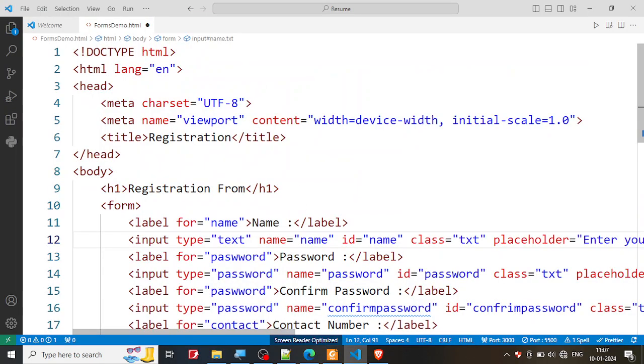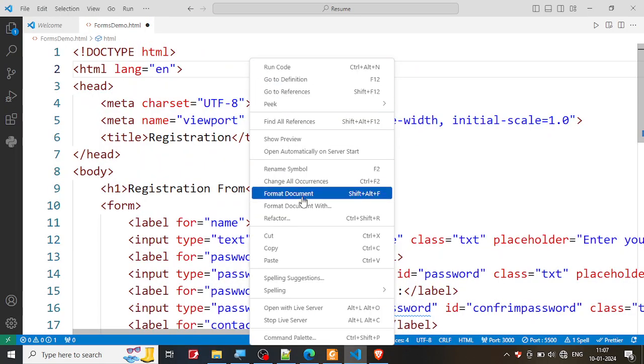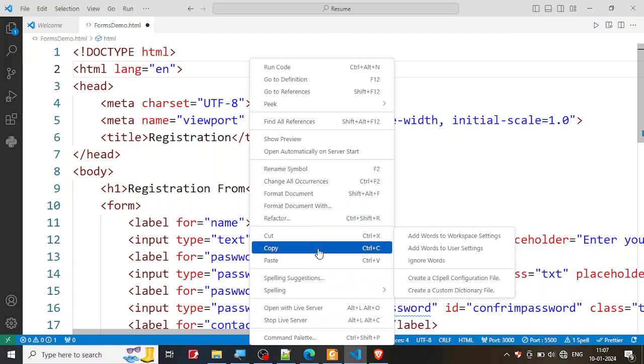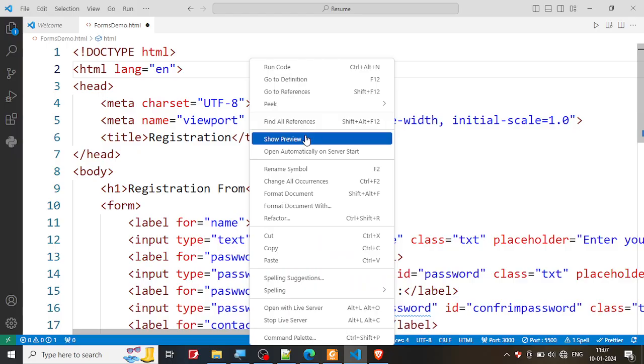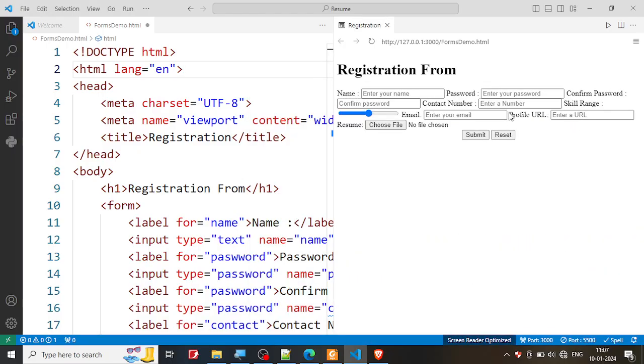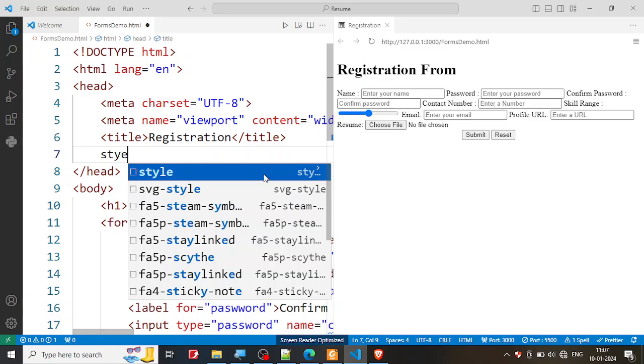So now onwards, I'm going to just right click here and say show preview. Now onwards, I'm going to show it as a preview here itself, so that whatever I'm doing, you will see it directly here. So before the head, I'm going to put my style here. I'm going to say style.